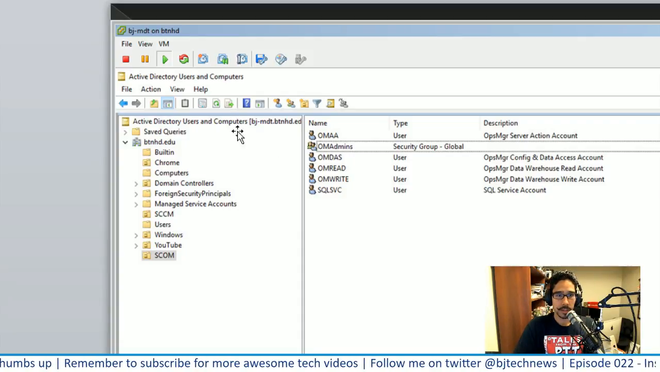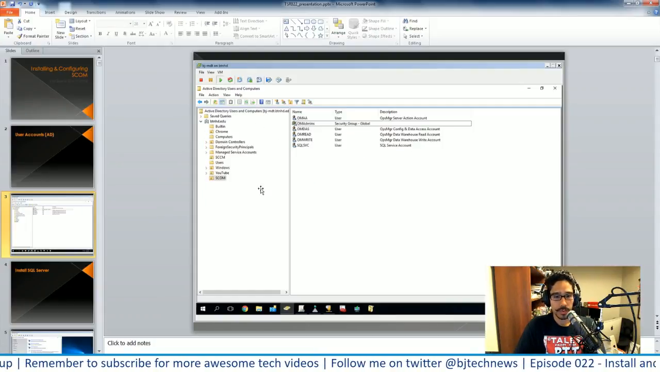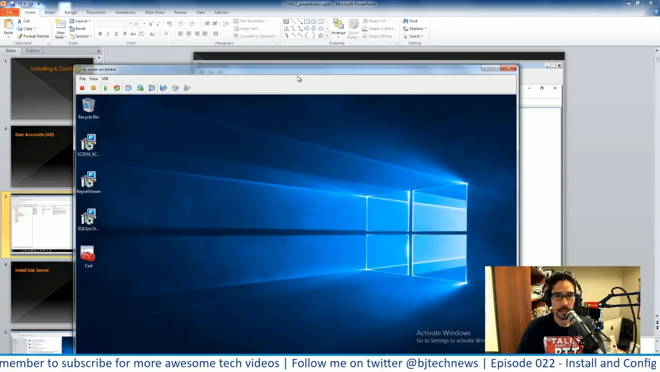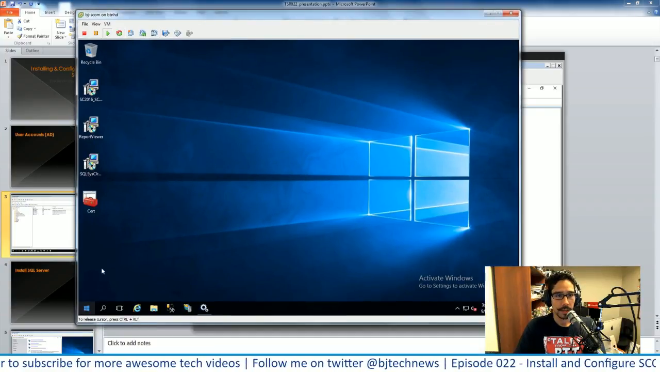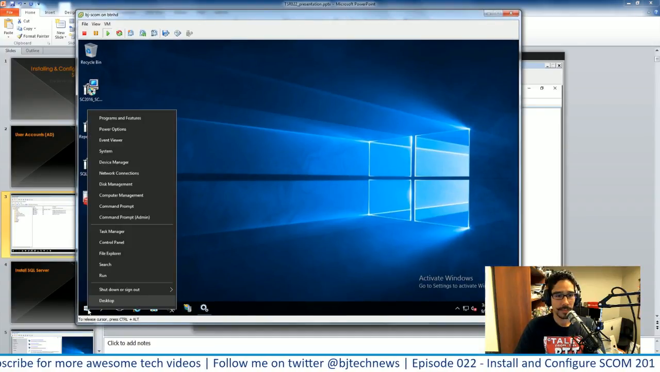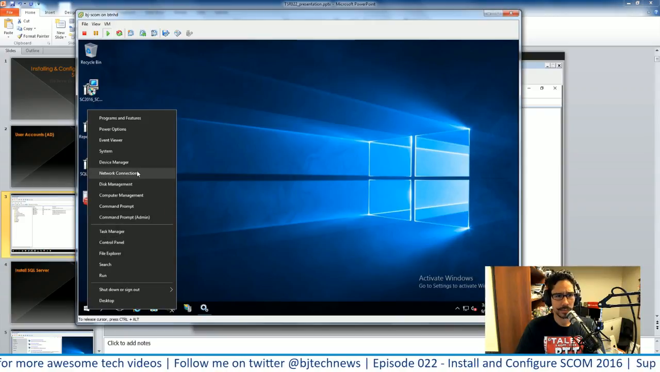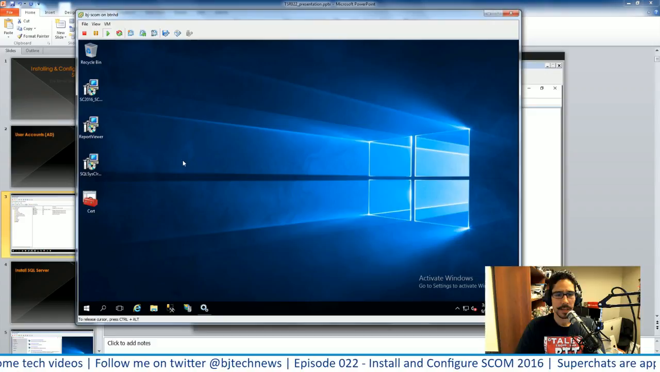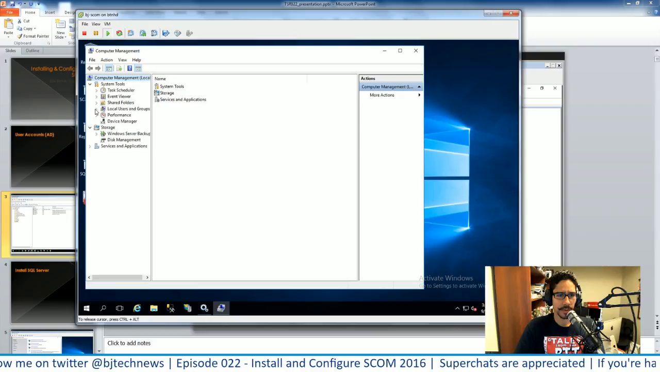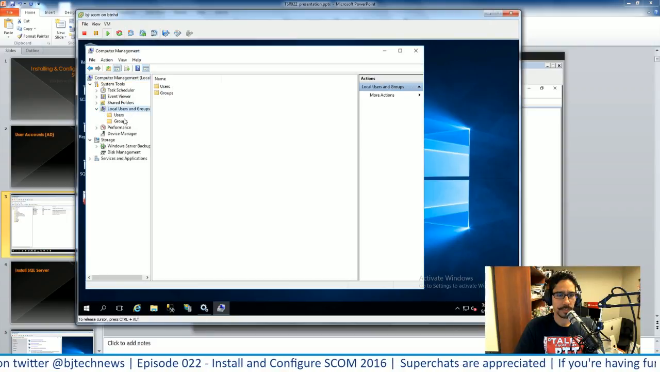So let me zoom out of here. Let's go in here real quick. And this is actually my SCOM server. Let me right click. Computer Management. And once Computer Management loads up, I'm going to go into Local Users and Groups, and then Groups.